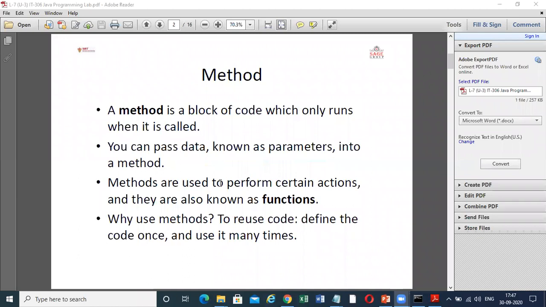Now, what is a method? A method is a block of code which only runs when it is called. Second, you can pass data known as parameters into the method. Methods are used to perform certain actions, and they are also known as functions. But here we will use the word method.